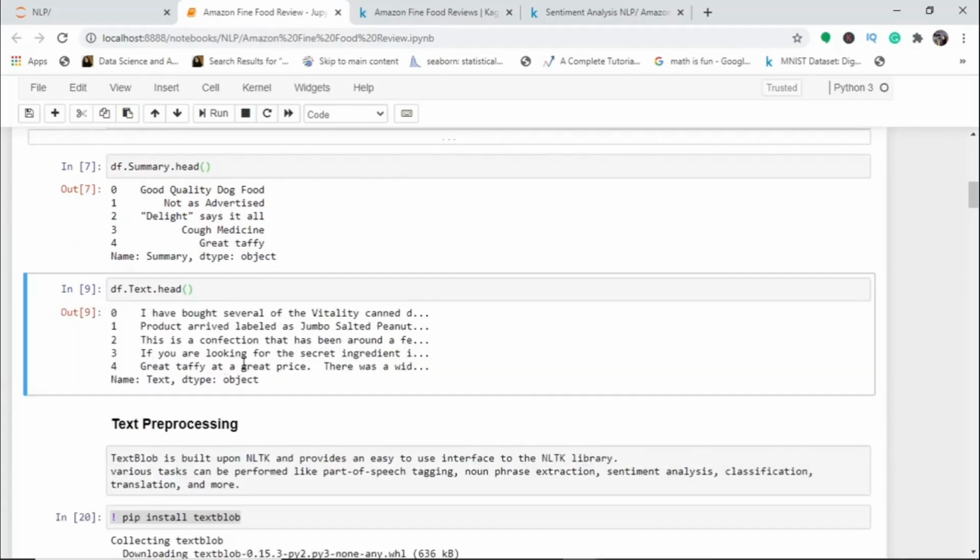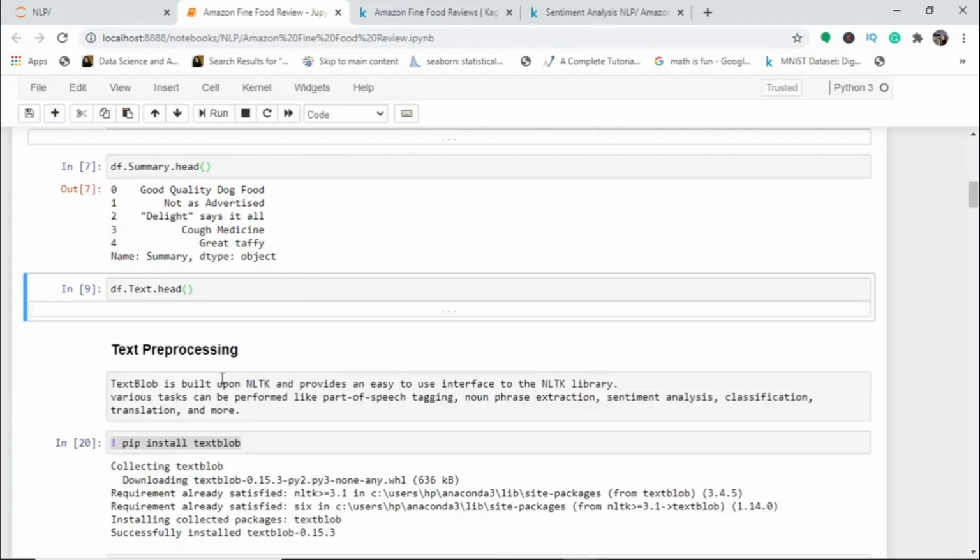Lemmatizing, as we have done in the earlier video, simply takes a word to its root, and also takes care of the context. So you can just refer to the previous videos. I will provide the link and everything. So just for now, let's be on the same page. So this is text processing.